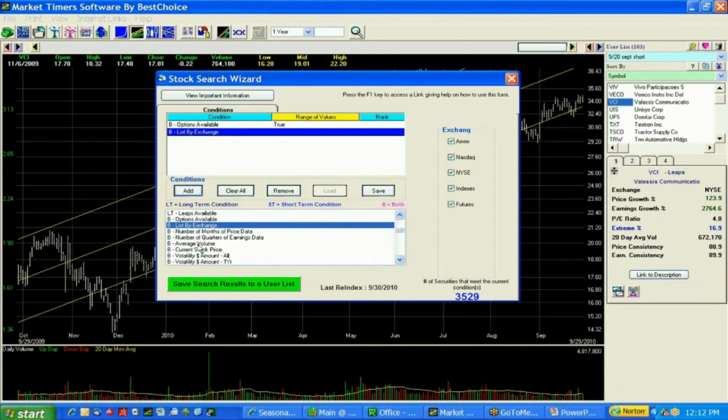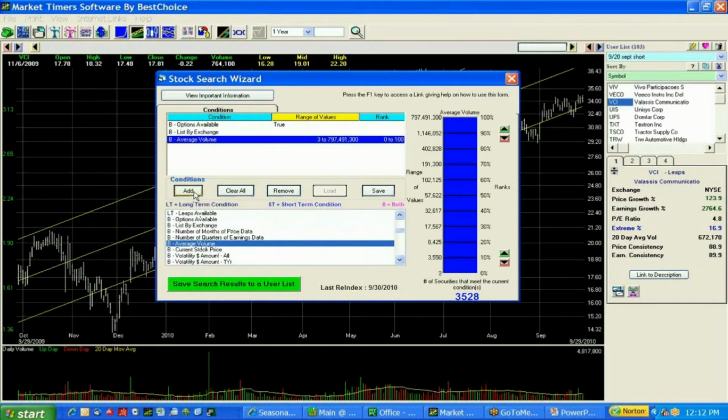The third of our 4 conditions is average volume. When we add that one, you see we get a sliding scale. Now, we don't want to see any low volume stocks because you can buy anything in the market, but when you get ready to sell, if there's only 3 people trading per day, you're probably not going to find a buyer when you're ready to get out of the position. So I usually run this up to about 500,000. It doesn't have to be exact, just somewhere around 500,000 per day average volume. You can see that cuts me about in half on the number of stocks I have available.